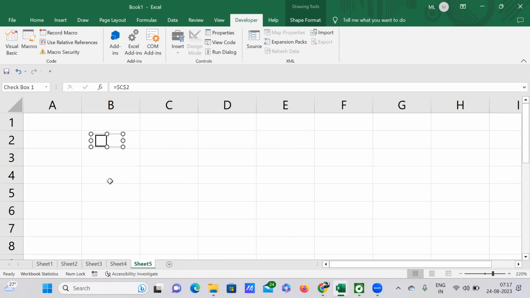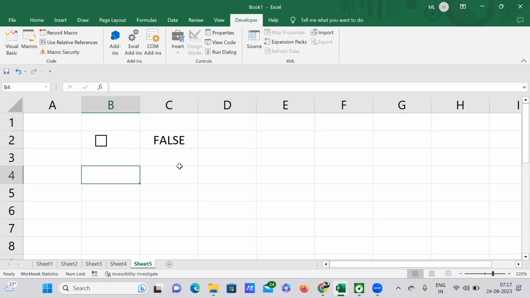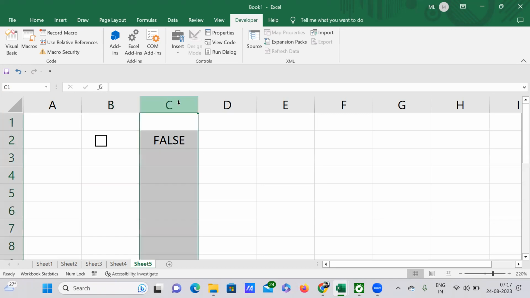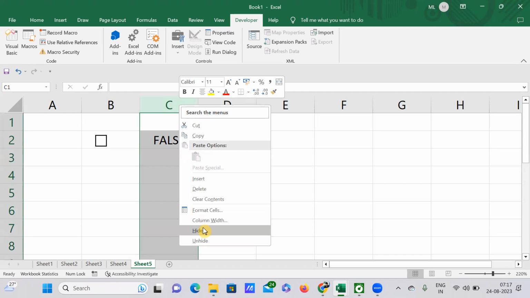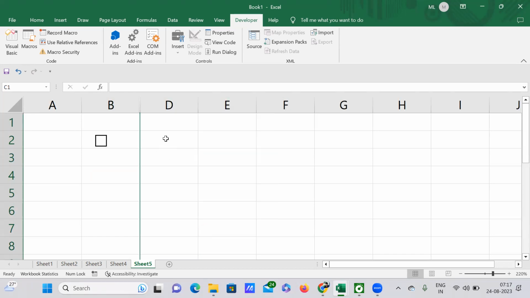Now what happens is, if I select this cell, then automatically this C2 will be shown as true. If I uncheck this, then automatically it will be shown as false. Now I'm going to hide this column. Yeah, it has been hidden.